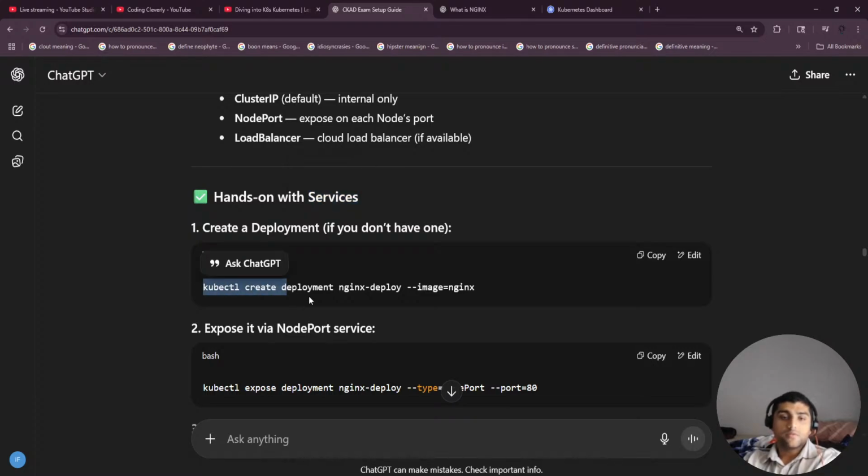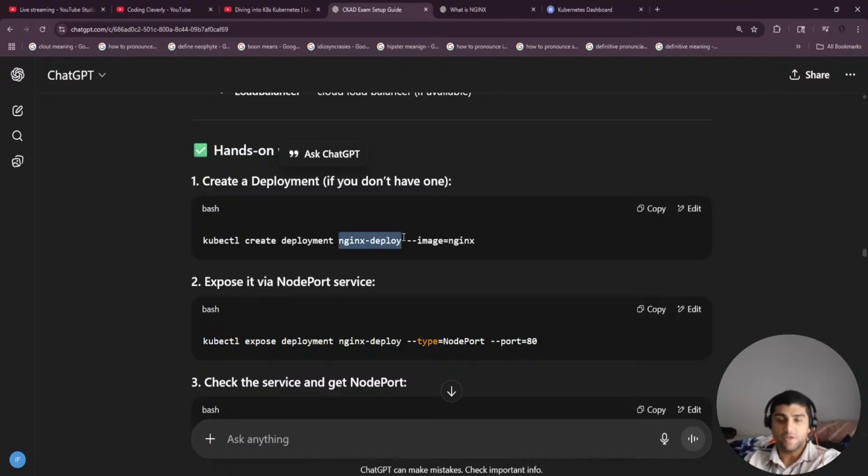Okay. kubectl create deployment nginx-deploy --image=nginx. Create a deployment if you don't have one. I think this is the name of the image. I mean, this is the name of the deployment, and the image that it contains within the pod is an nginx image. Okay, and that is in the container within the pod within the deployment.